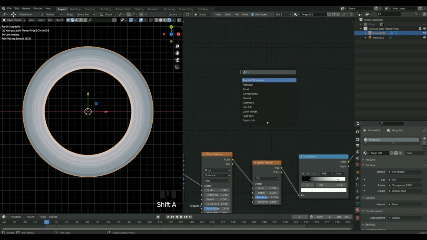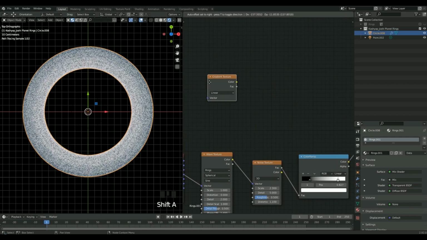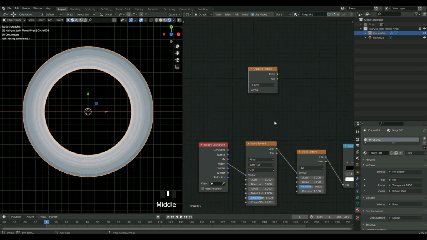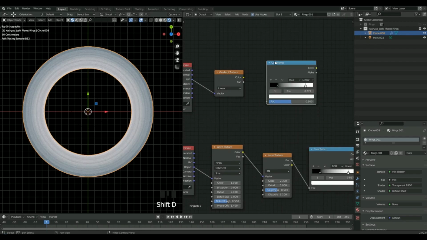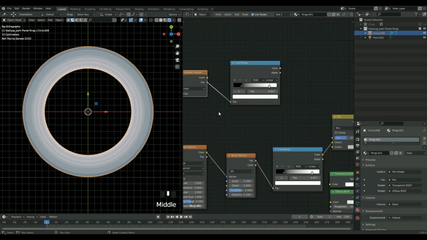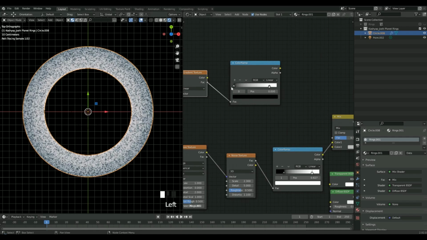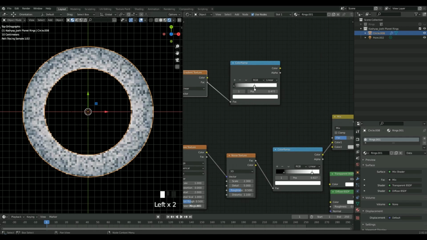So for smoothing them we need a gradient, and then just copy this again. This time we are going to plug in with UV, and just copy this color ramp again, and then press factor to factor. And for this color ramp we're going to need to change few settings here.